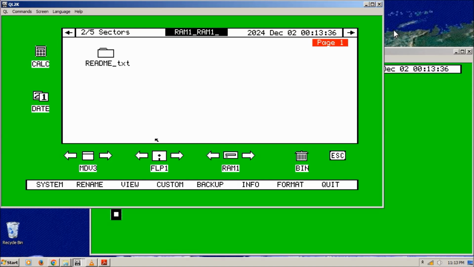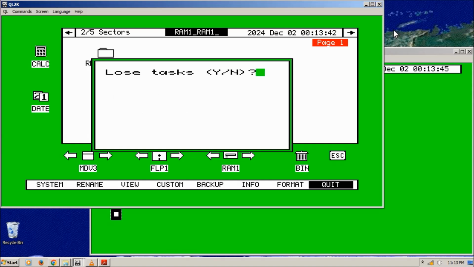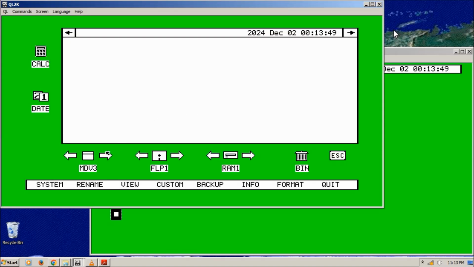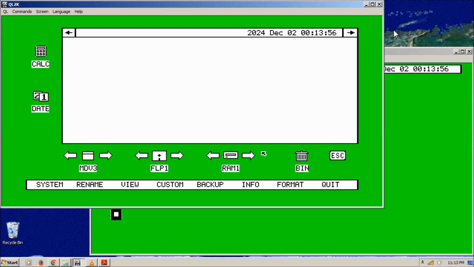I can't run anything. I've already shown that, but if I quit, it puts me back in the control manager, and then here I can just quit everything. Yeah, and I'm done, and I have my memory back. I should have about 70K left because about 5-6K is used for the RAM disk. Yeah, so that works really well.